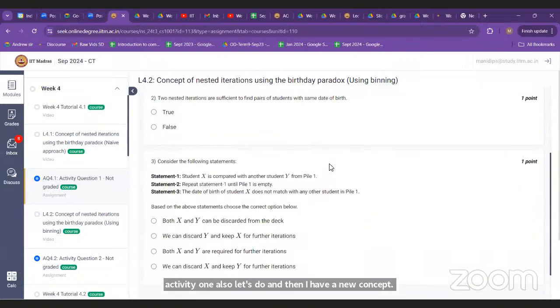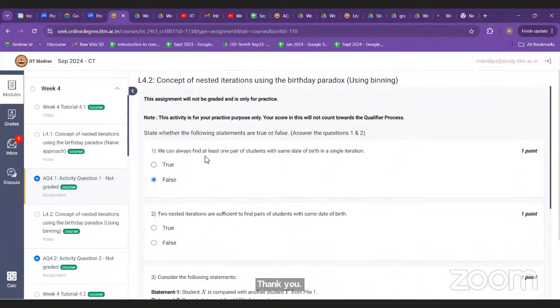Oh, this one I have solved, I think. Okay, anyway. We can always find at least 1 pair of students with the same date of birth in a single iteration. Is this true? No, it is not always true. False. There is only a 50% chance that birthday twins exist in a data set. So it is not true. We cannot say for sure that there will be one such pair.